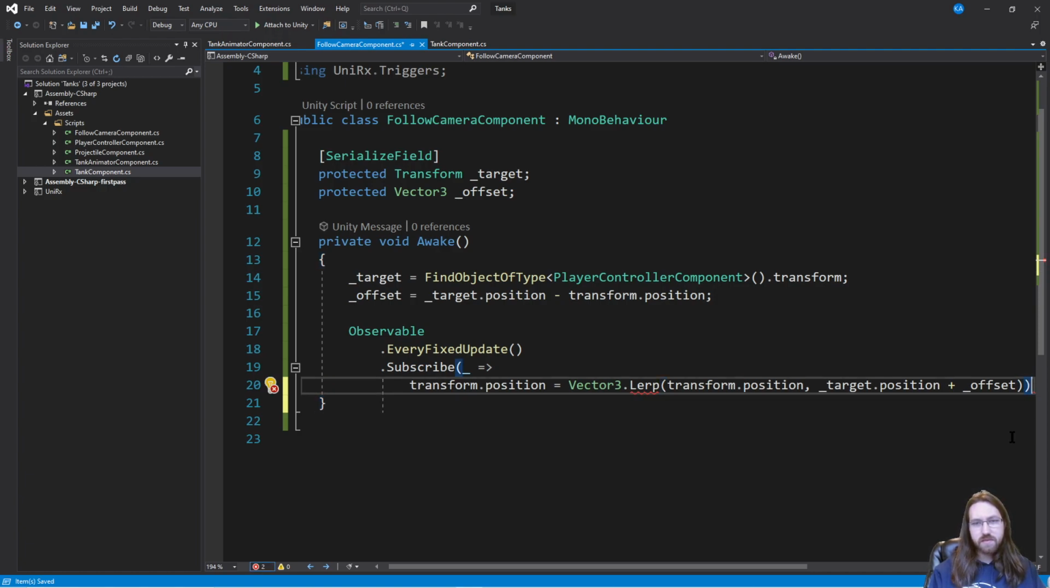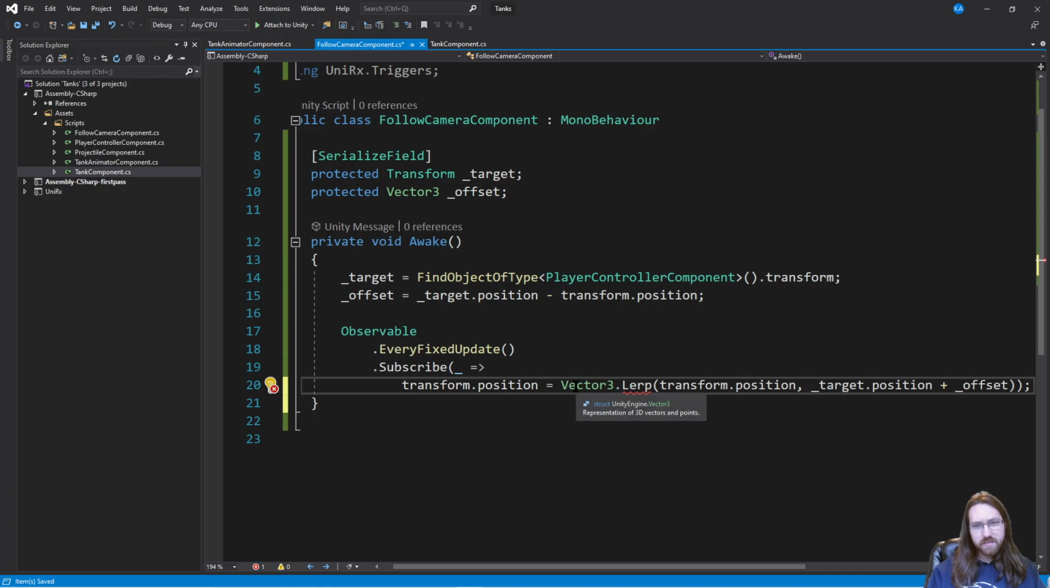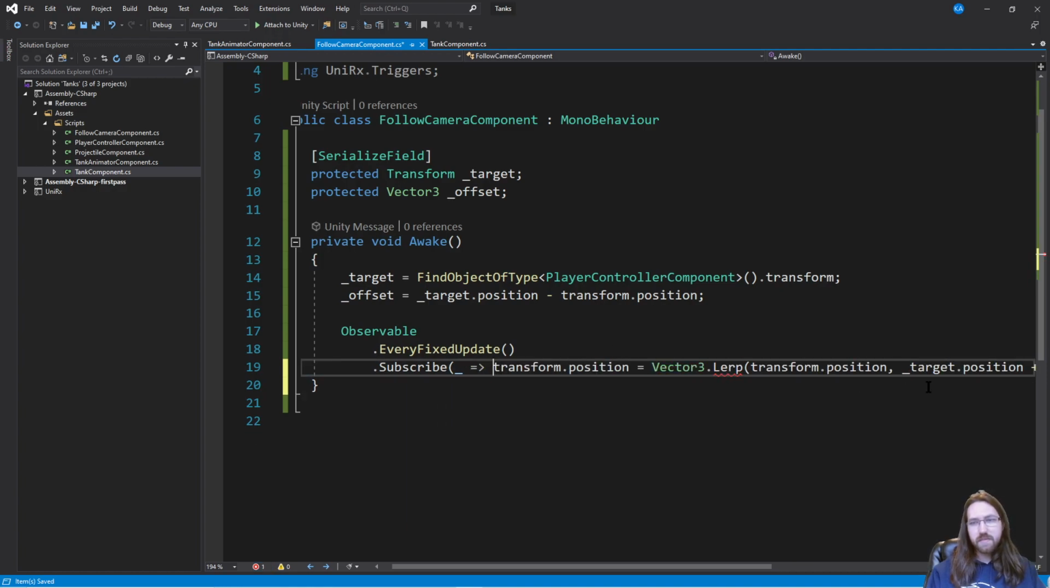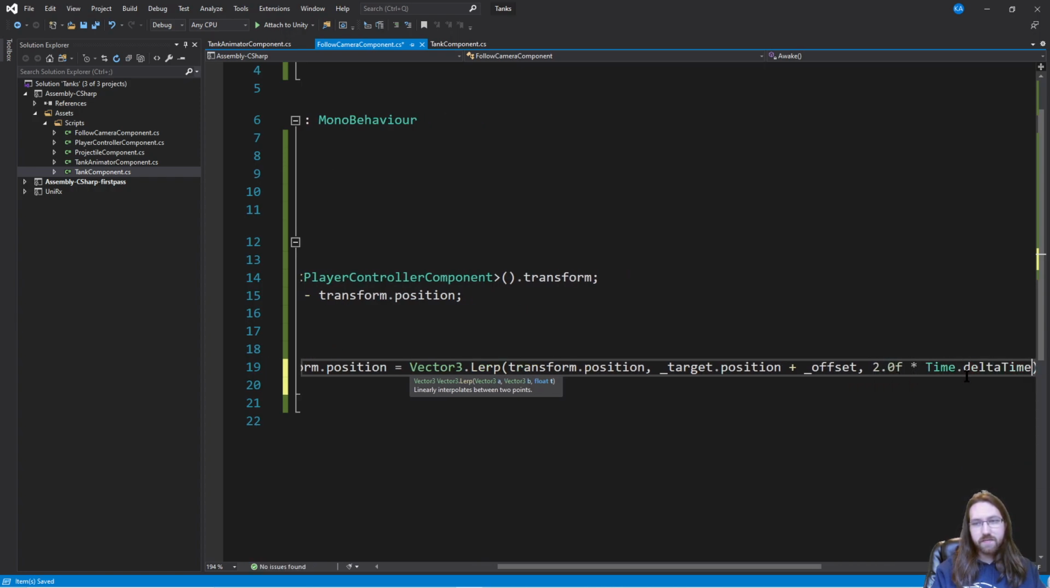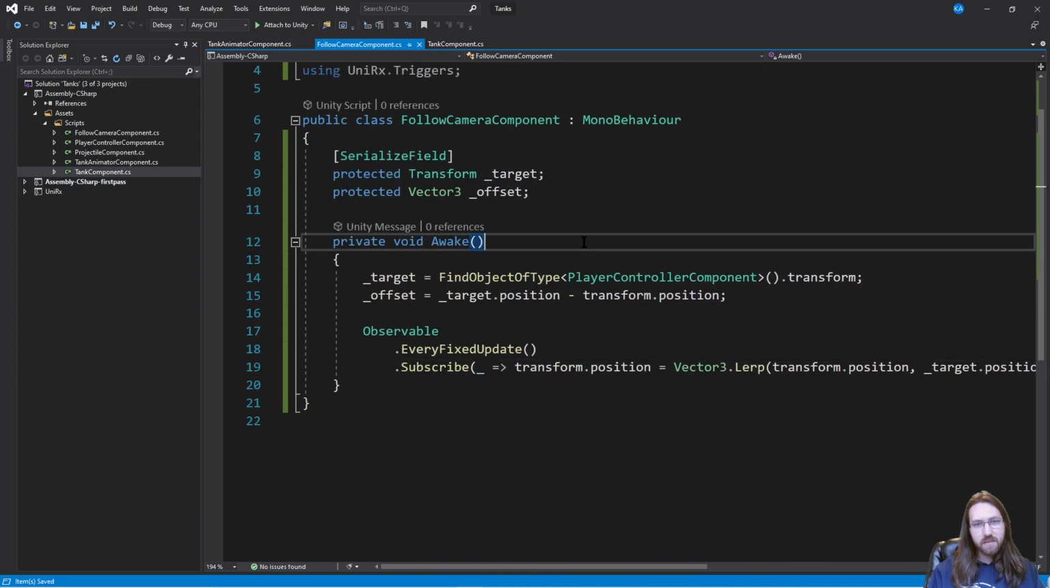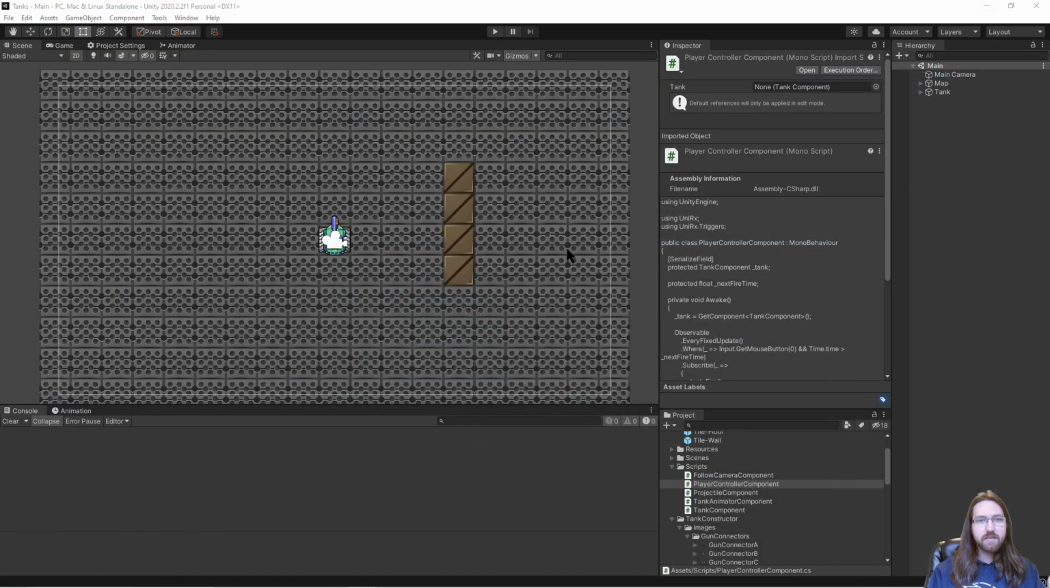Oops. Why does it not like that? Oh, it needs a time. Or not a time, but it needs a delta. And so as the delta, we can just use 1/5 of a frame. Or no, actually, let's use 2 times Time.deltaTime. Okay. I think that's fine. Yeah, that's probably fine.